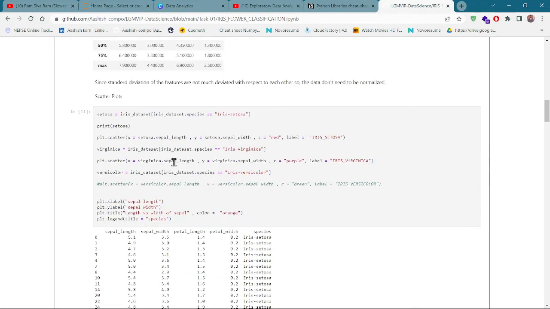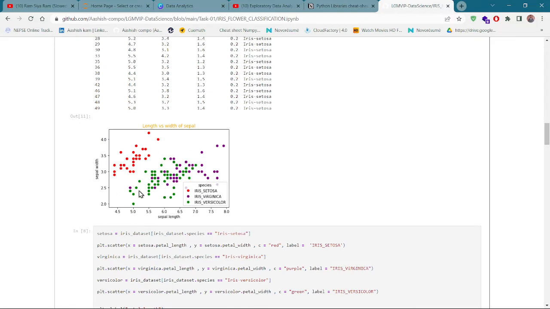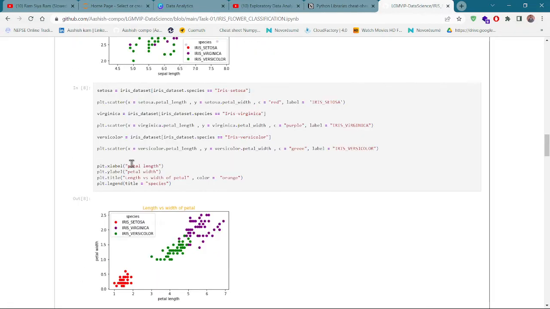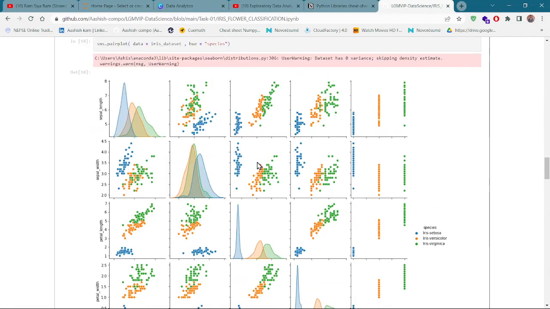We need to understand that we have plotted on the basis of sepal length and sepal width. So the sepal length and sepal width of every species, every class, is printed here in this graph. And similarly, I have plotted petal length and petal width.